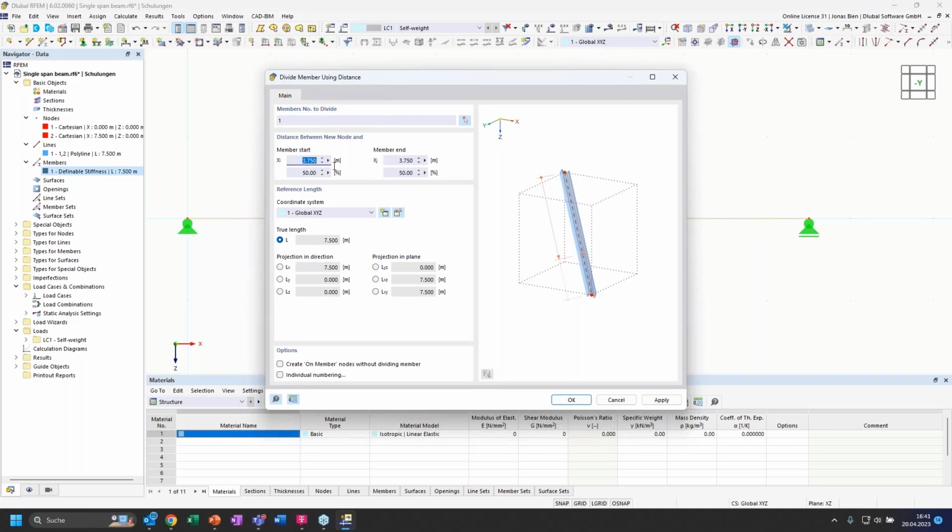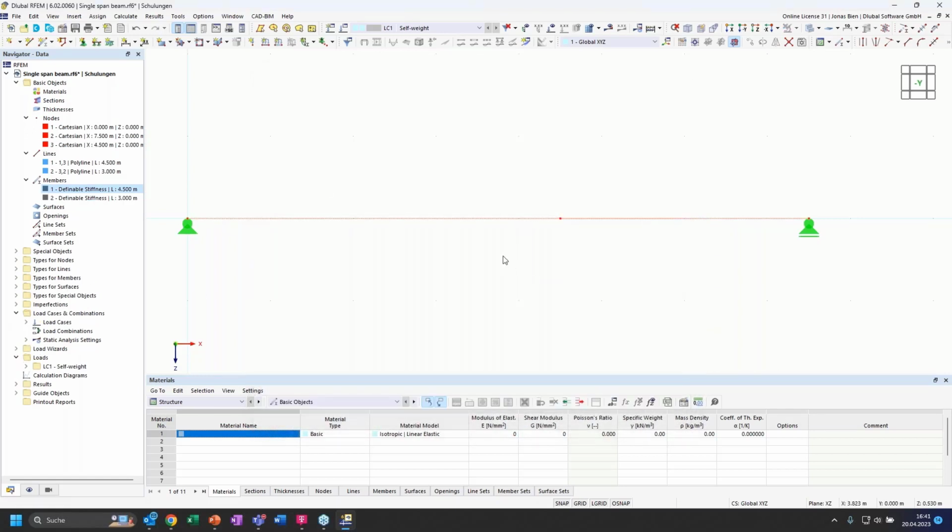In my task, I've seen that the node where I want to apply my load should be 4.5 meters from the member start. So I enter 4.5 in this box, so 4.5 meters from the first node. And if I click OK, you see a third node is created on this member, and at the same time I have also divided my lines. So instead of one line, I now have two, and I also have two members.